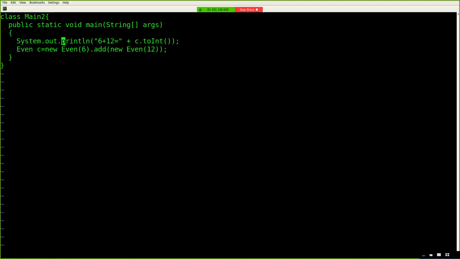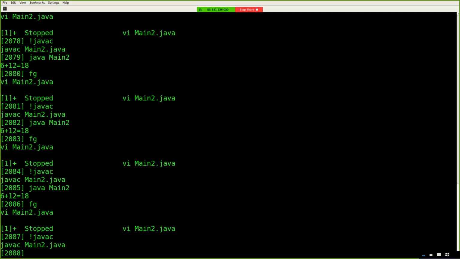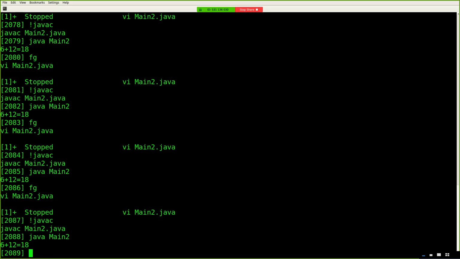And in fact, I could do this. And so what am I doing here? I'm constructing a new even number 6. I'm calling its add method and passing that a new even number 12, which should give me an even number 18. And then I'm calling the toInt method on that new even number. And this should return the string 18. All right, which it does.